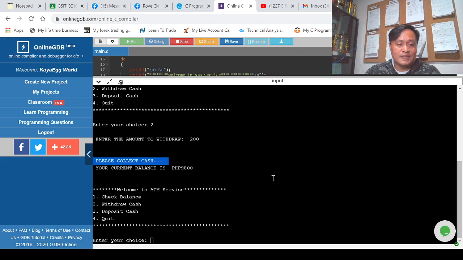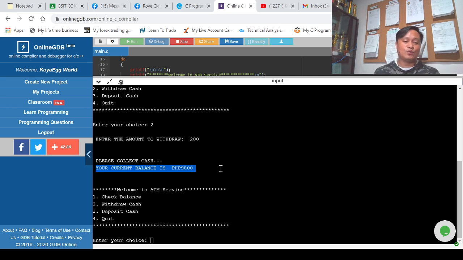Our program says please collect the cash, and your current balance is now 9,800. Why 9,800? And why are we allowed to withdraw 200? In the first place, 200 is in multiple of 100. Secondly, 200 is not greater than the amount minus 500. Amount 10,000 minus 500 is 9,500, right? So 200 is way lesser than that amount. Then we withdraw that 200, and now our current balance is 9,800. Why 9,800? Our balance is 10,000 minus 200, that's 9,800. Okay?